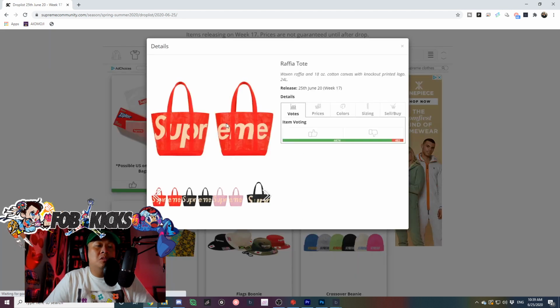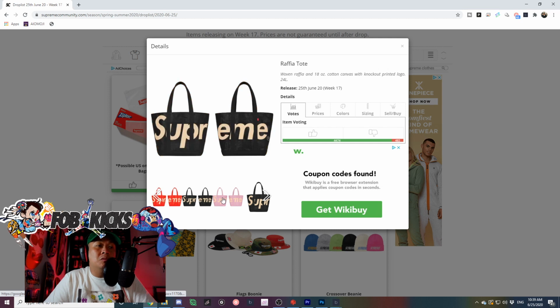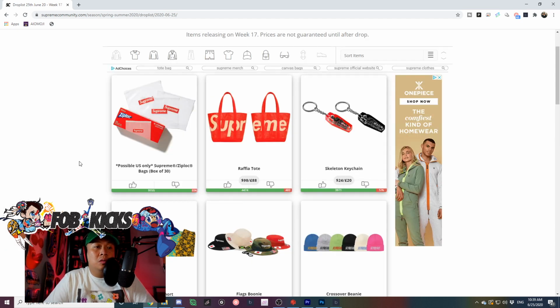And then this is the tote that I was talking about. As you can see, it comes with three different colors. It's the red, black, and pink one. I don't really like the pink one on this one, but I do like the black and red. So we're gonna go for those two.